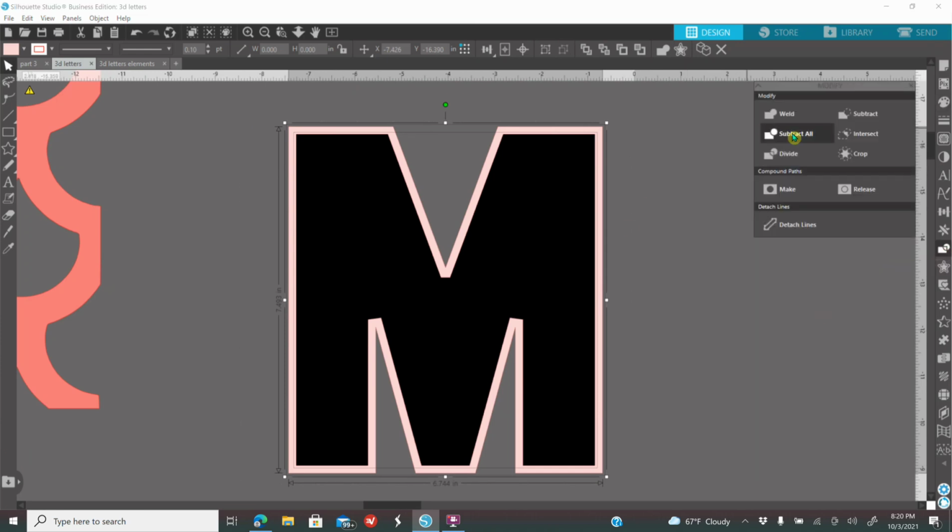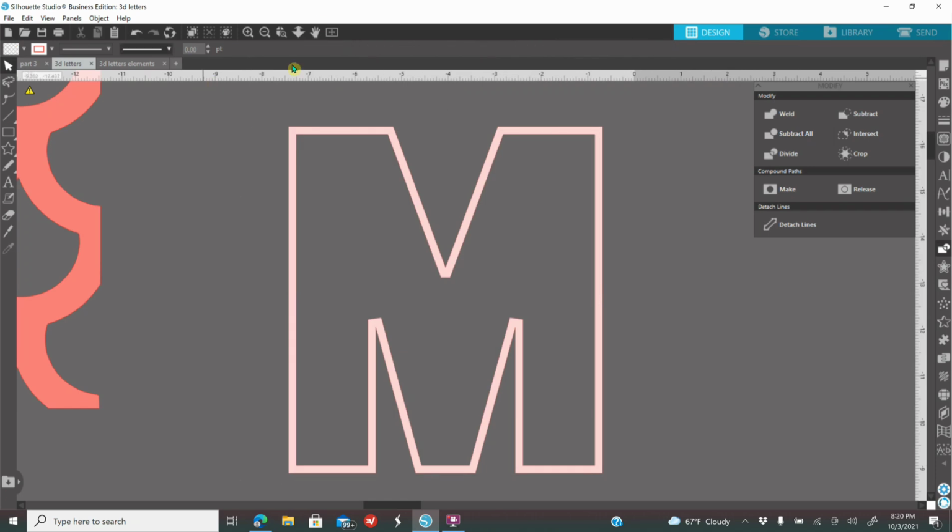I'm going to go back to my modify panel and click subtract all, click somewhere on my screen, click on the black M, click delete on my keyboard.